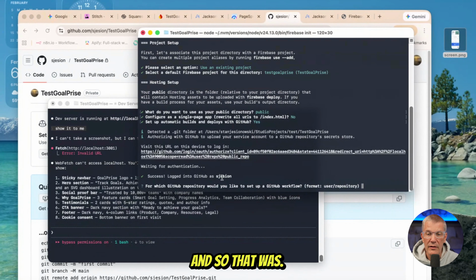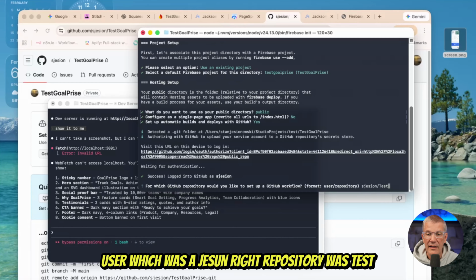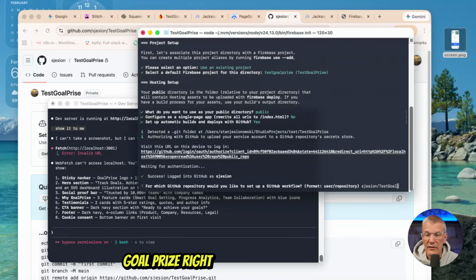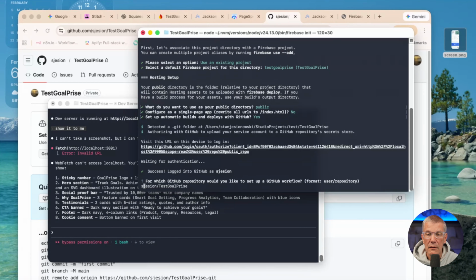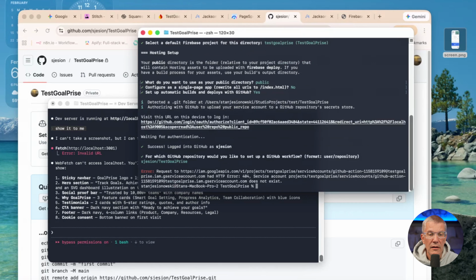And so that was user, which was Esjesion, right? Repository was test GoalPrise, right? So let's see if this works. There we go. There we go. That looks good. Oh, it says it doesn't exist. Okay, so. All right. Service accounts, GitHub action. Okay, so, all right. I'm going to figure this bug out.